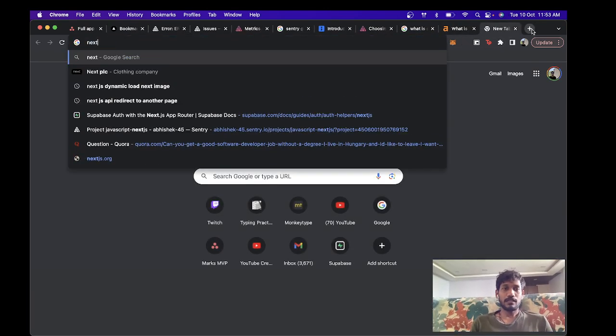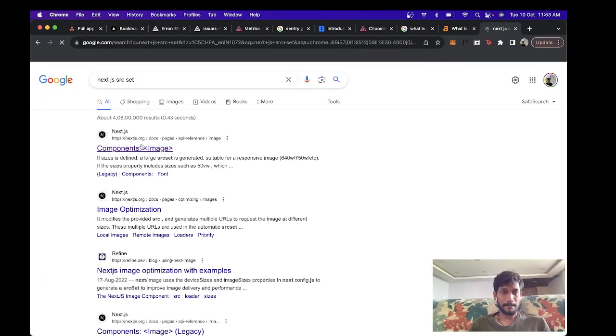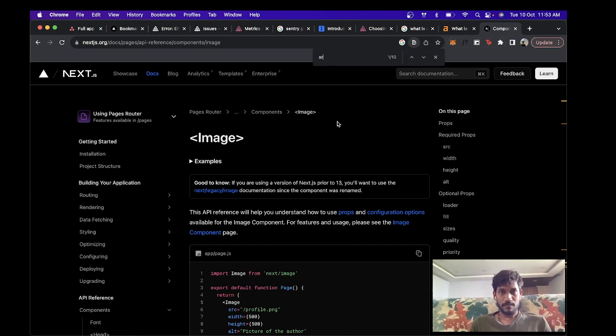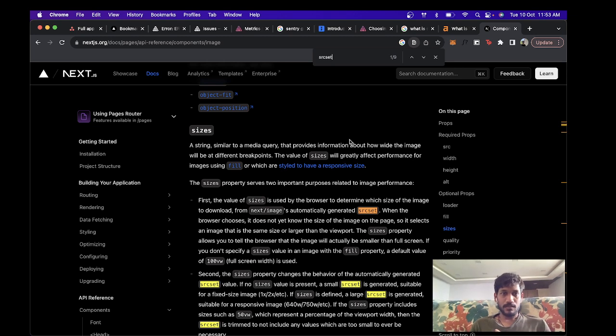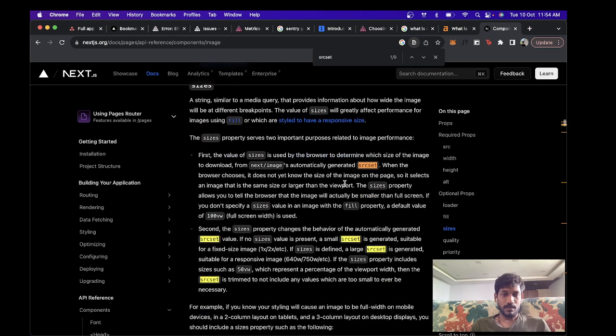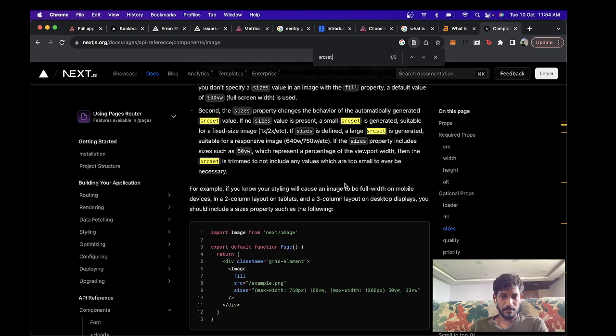So let's go and see the Next.js srcset. Sizes. Okay, the sizes property serves two important purposes related to image performance. The first value of sizes is used to determine which size of image to download from Next Image's automated resources. When the browser has no size of the image on the page, it selects an image the same size or larger than the viewport. You want to generate a srcset value. If the sizes value is small, a small srcset is generated, suitable for fixed images; otherwise a large srcset is generated, suitable for responsive images. If you know your style is causing the image to be full width on mobile.